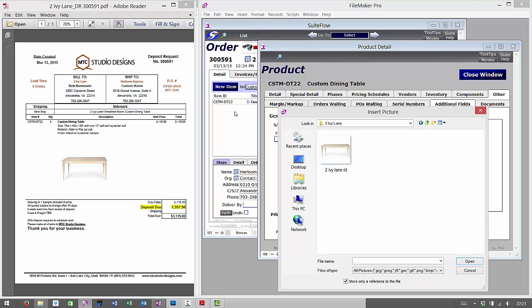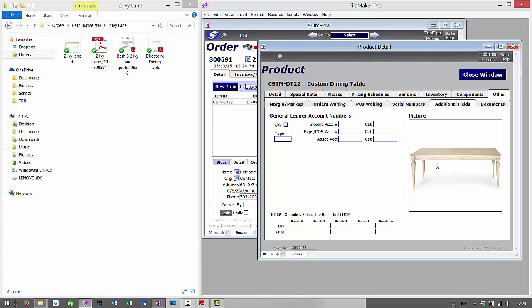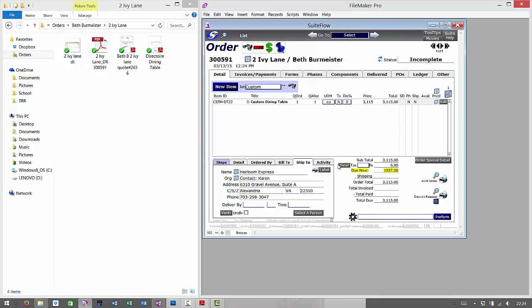So you've already created the Dropbox folder for this, so the picture will be in it. Double click the picture, and make sure that the picture is named something that you can reference. If it does come up and say we can't find this picture, you can easily say, oh, it's a 2 Ivy Lane dining table, I can easily find that. So we close the window. That's how you insert a picture. That's where you get the product information.